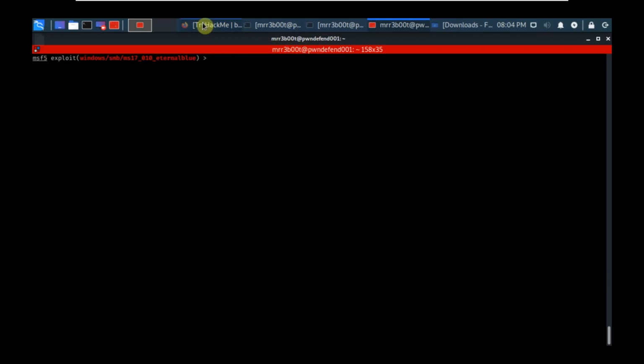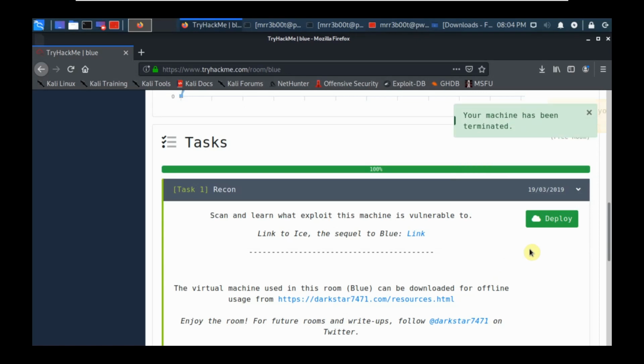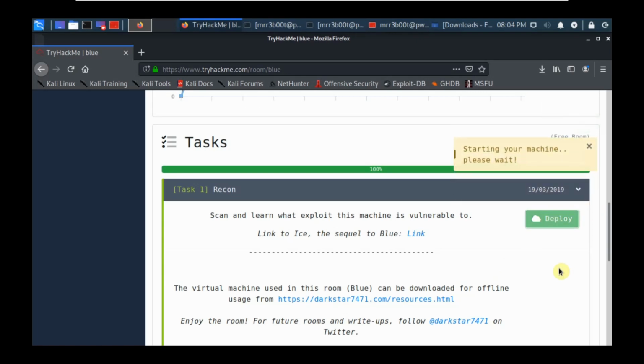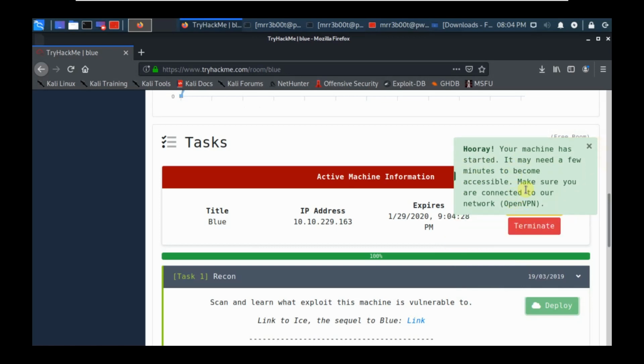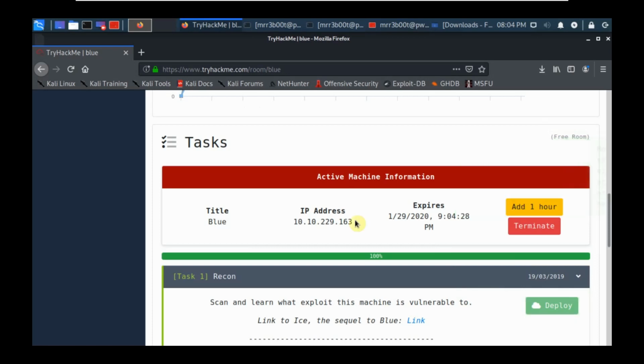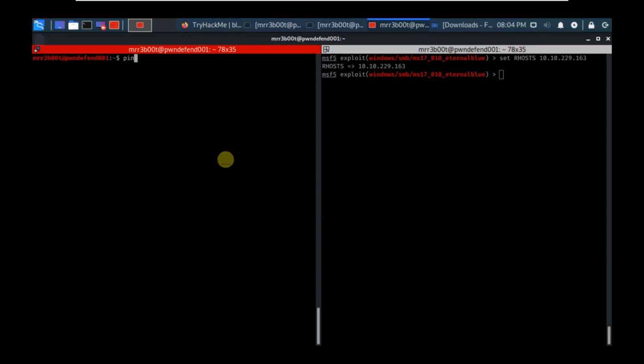Okay, right, that didn't work this time. We're going to terminate the box. This is essentially going to reboot. So you can see now we've got a new IP. We're going to change our hosts. We're going to go back to our split console and we're just going to ping that IP and wait till that box comes up.